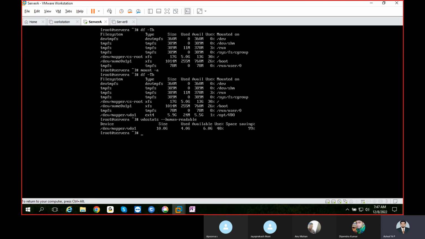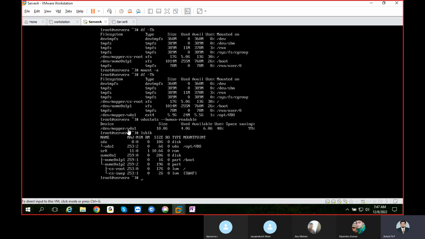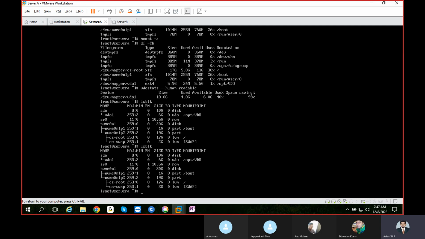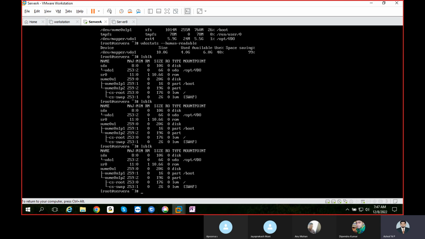Now I'll run lsblk again. Then you can see there is one extra disk added... not added. Okay, check again. Why is it not added? I don't know. Let me just remove it and connect again.